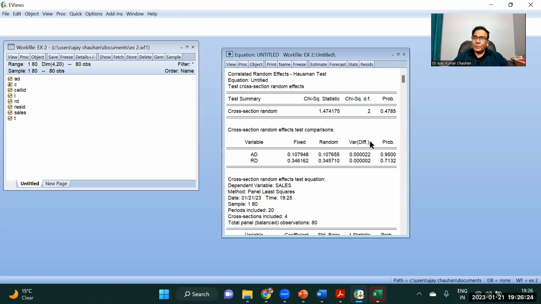So what it means is the individual effects are random. If individual effects are random, it means we should not go for the fixed effect model. We should go for the random effect model. So the within fixed effect model is working in this way.